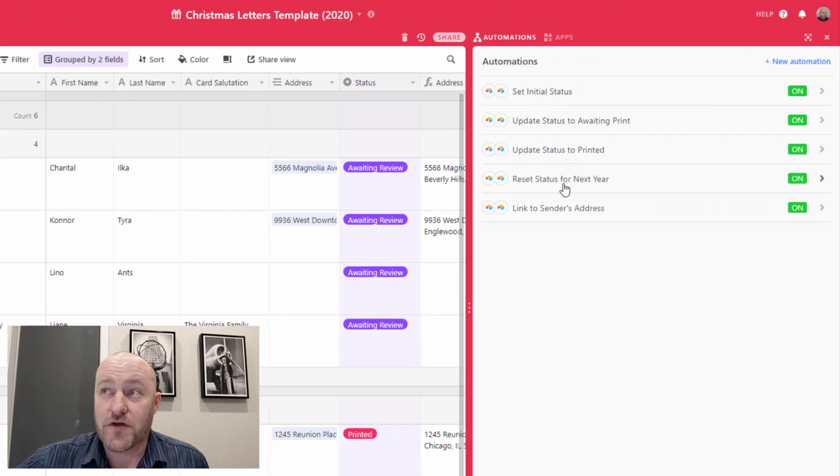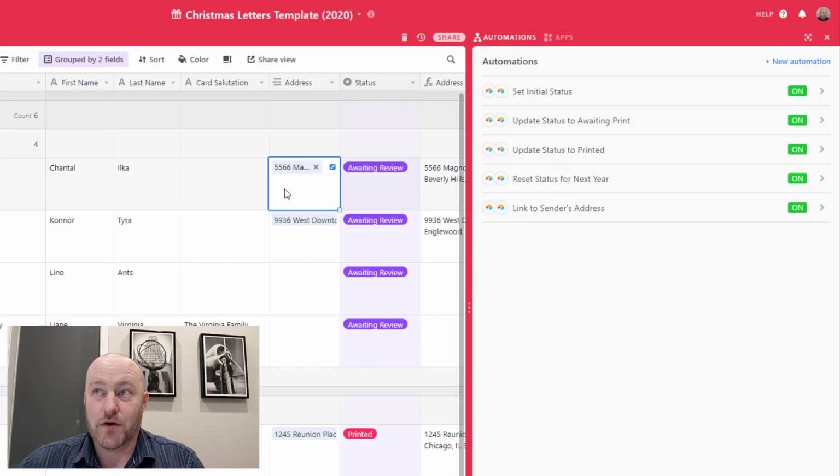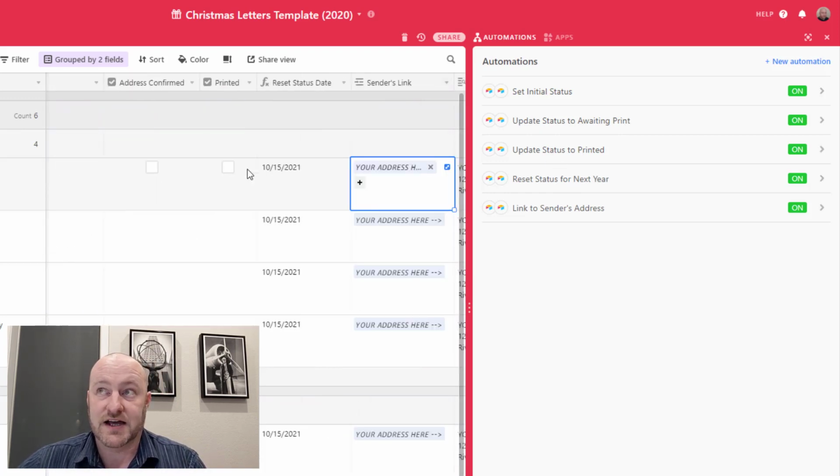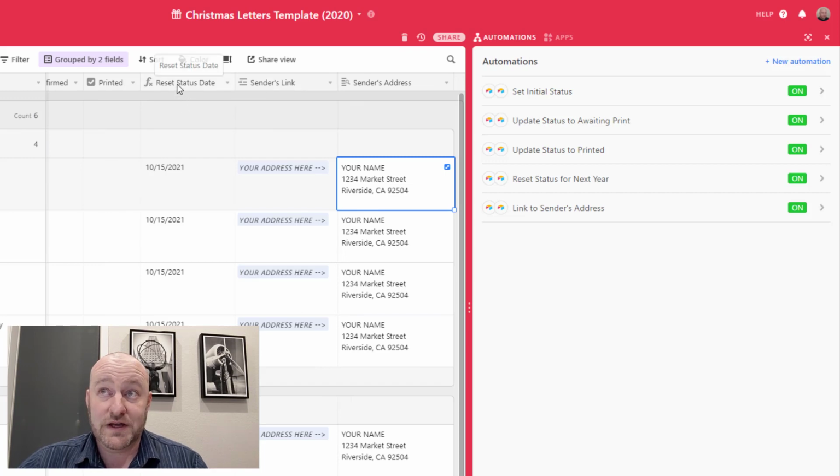So this fourth automation, the reset the status, is going to uncheck all the boxes and bring everything back to the awaiting review status. It's going to do that around October sometime. This is all handled by a formula. If you want to dive in and dissect this a little bit, check out the reset status date formula and look at that reset status for new year automation. It's all baked into the formula, so you don't have to do any of the thinking, but if you want to explore how we built that, check that out.